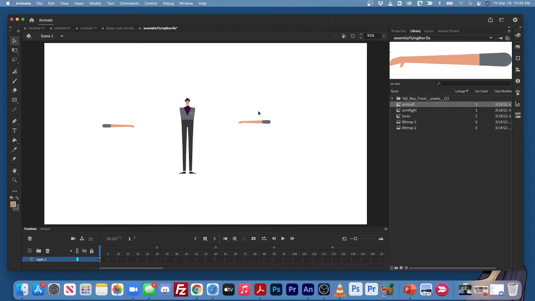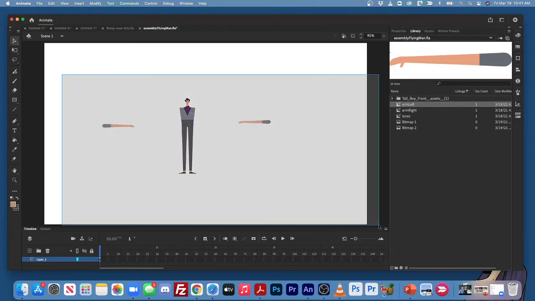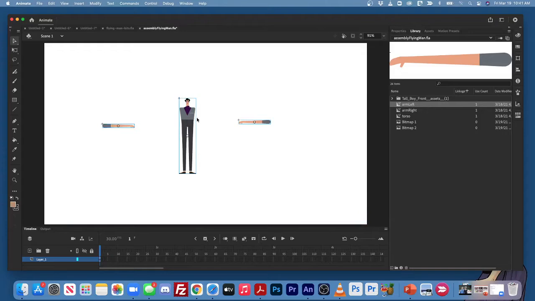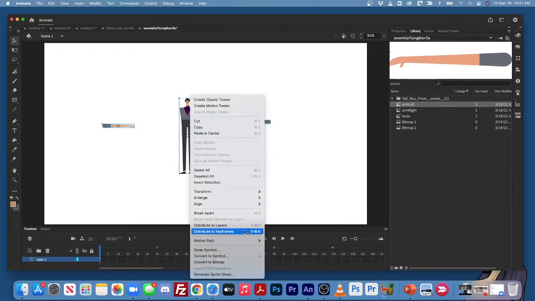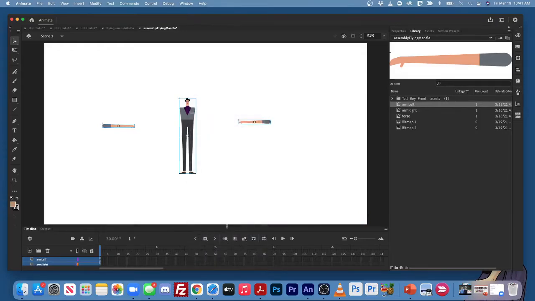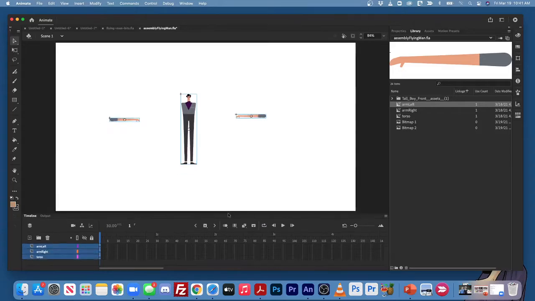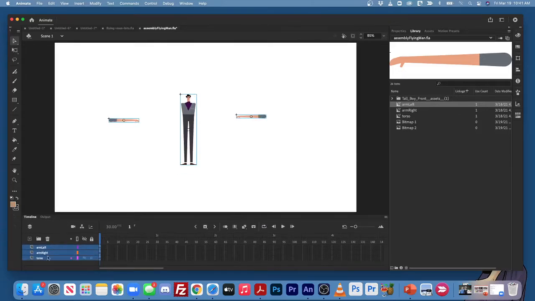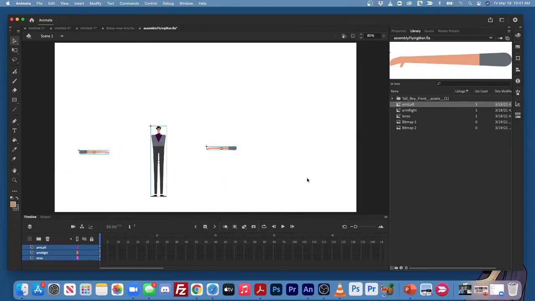Now the first thing I want to show you is kind of a cool trick. I have these three movie clips right there on the stage, and notice right now they're all in layer 1. I'm going to draw a box around all three of them, select them, right-click and select Distribute to Layers. Now if you look at my timeline, you can see that I've got left arm, right arm, and torso all on their own layer. Well, that's kind of cool. That's really convenient.